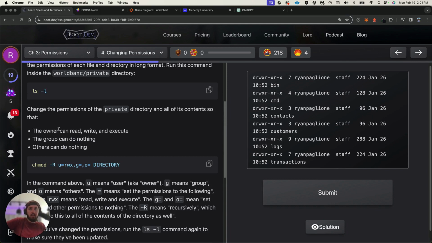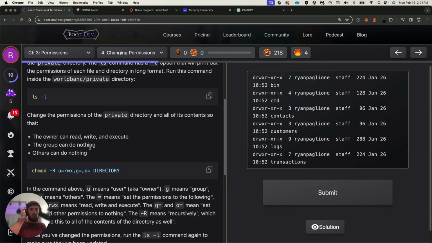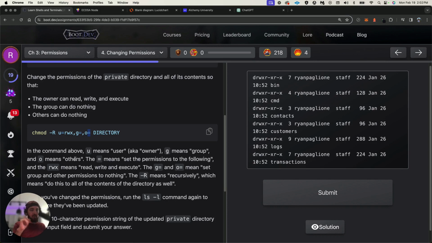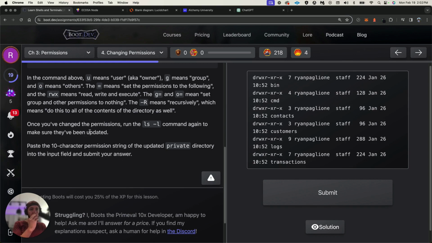Okay, so in the command, change the permissions of the private directory and all of its contents. Okay, so we use -R, recursive through all the folders. Then we change the users to read, write, and execute. Got it. And then we want to do this directory. Do we need the space, or is this supposed to touch the output right here? Okay, so we have users, groups, owners, duh. Okay. Users, groups, others. My bad, I was wrong. Not owners, it's others. Okay, so this equals sign usually means set the permissions to the following. Okay, so once you've changed the permissions, run the ls -l command again. Okay, let's see.